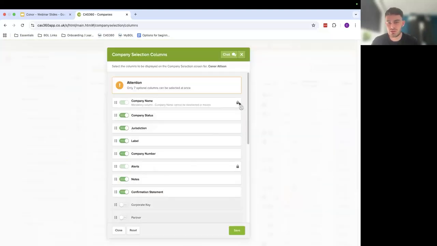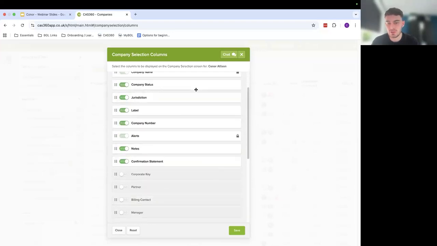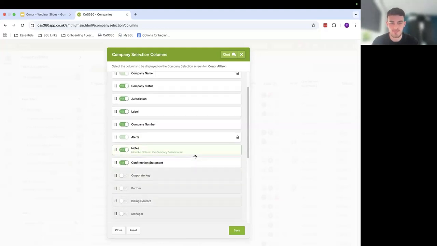Within filter columns, you will see some with a little lock on the right-hand side of it. These ones, unfortunately, are mandatory and do need to remain exactly where they are. Everything else, however, is open for you to chop and change and add and remove whenever you wish.